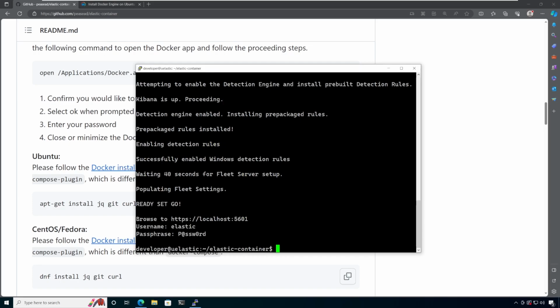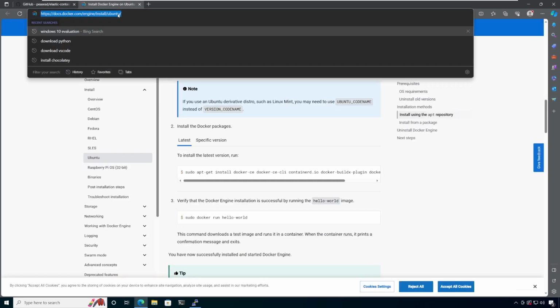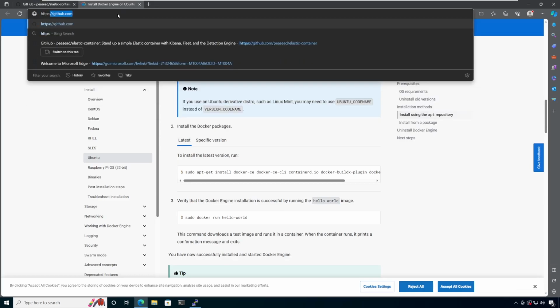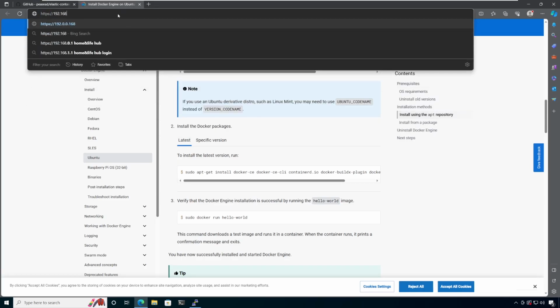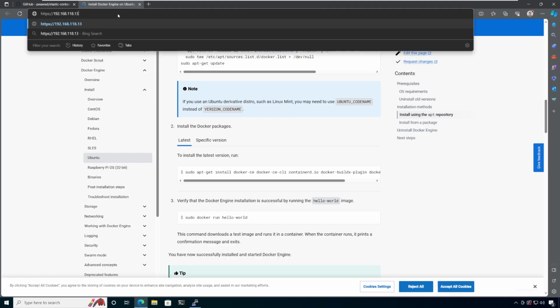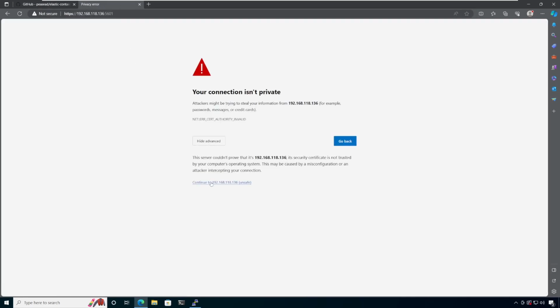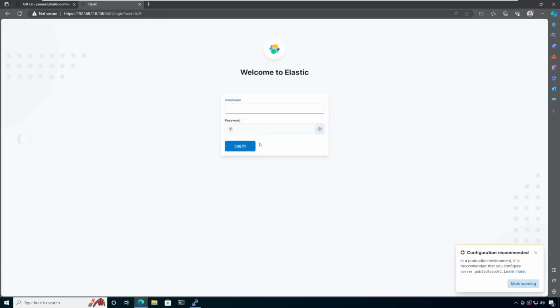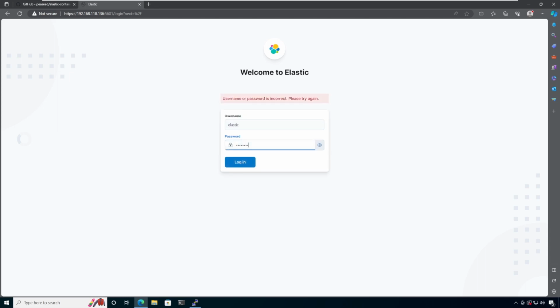The installation of Elastic EDR is now complete. So let me browse to that location. HTTPS 192.168.118.136:5601. Mute this warning. The username is elastic. The password is p@ssw0rt.